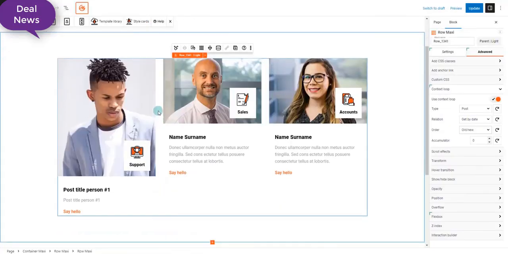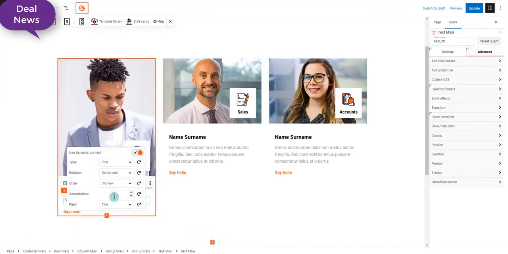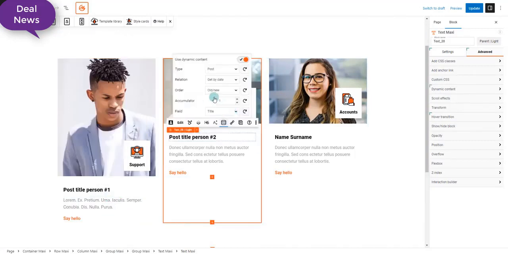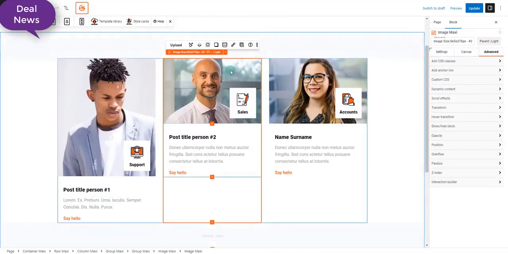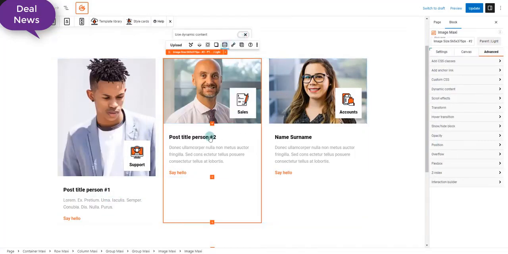Our dynamic content feature lets you craft content that auto-updates based on specific conditions. This is a fantastic tool for personalizing your visitor's experience, making your website feel alive and interactive.